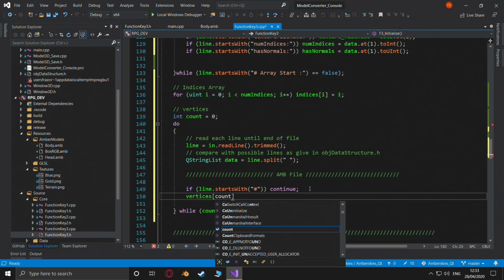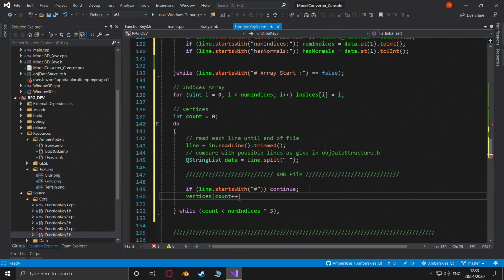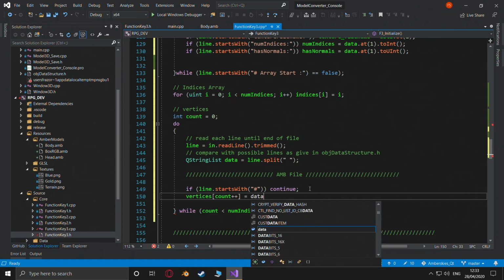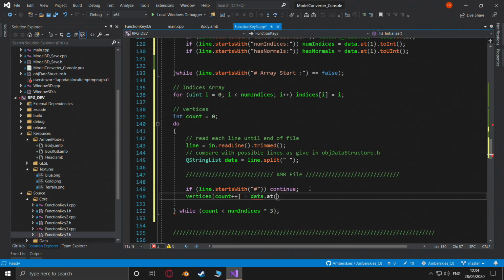Count++ after you counted. Equals, no. Yeah, that's right. Data dot at 1 dot to float. And we just continue doing that in 3s.